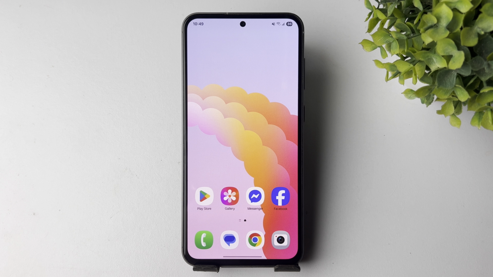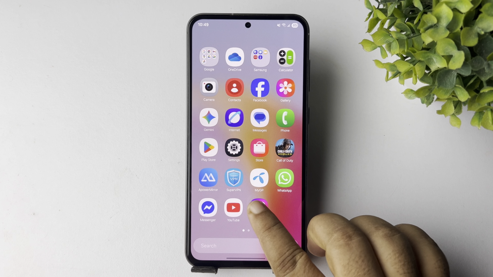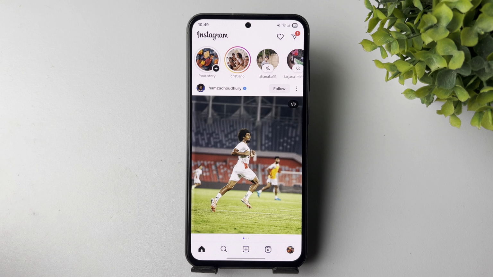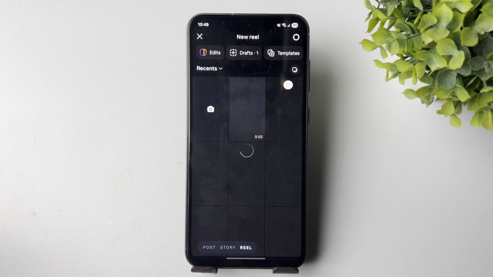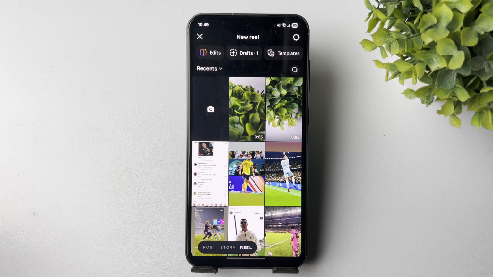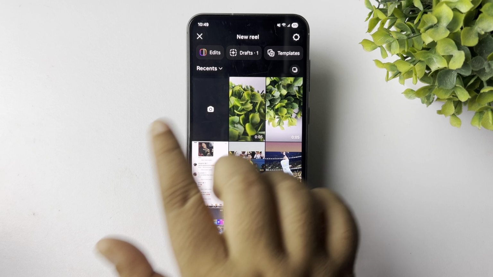In today's video, I'm gonna be walking through how to make collage reels on Instagram using photos and videos. First of all, I'm going to my Instagram, tapping on this plus icon, selecting reel, then selecting this camera option.